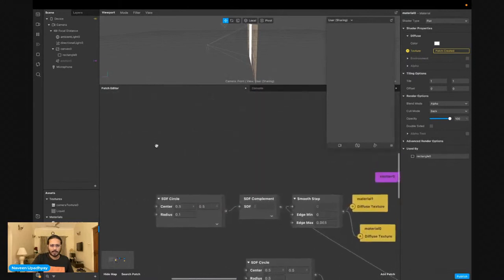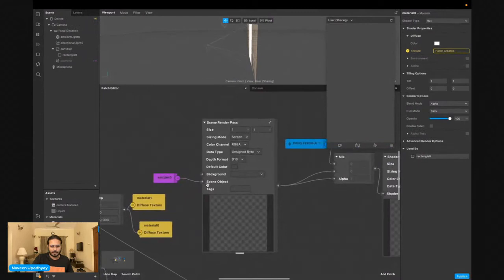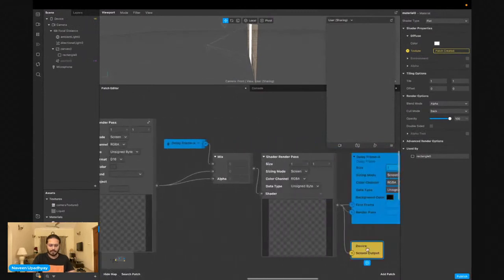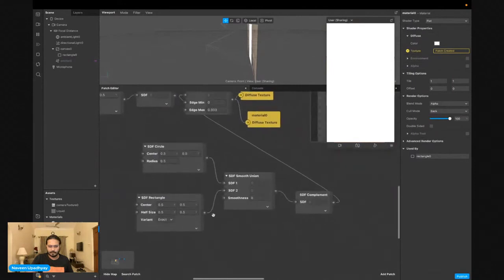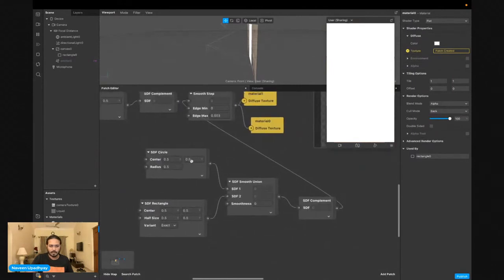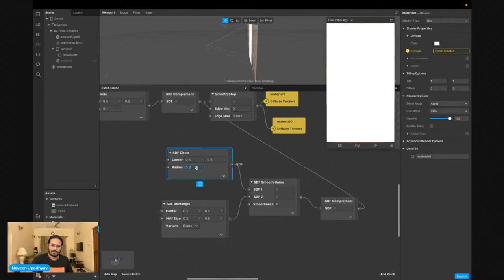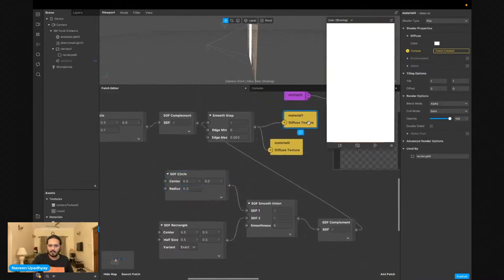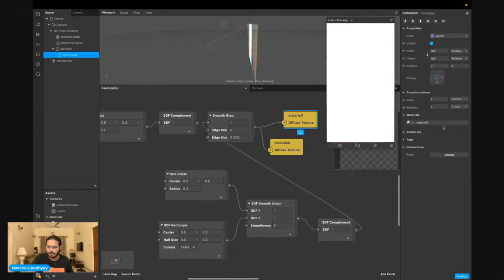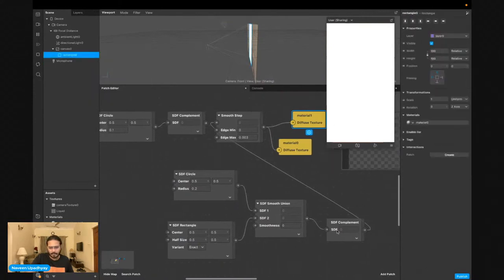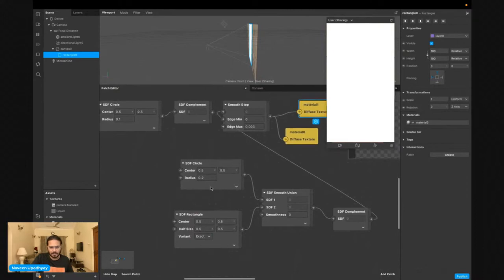Okay, it's not rendering because our render only takes the complement, so I'm going to just delete it and it should be okay. Make it smaller. What is this material? Material 0, and complement 0. Why is this so wide?